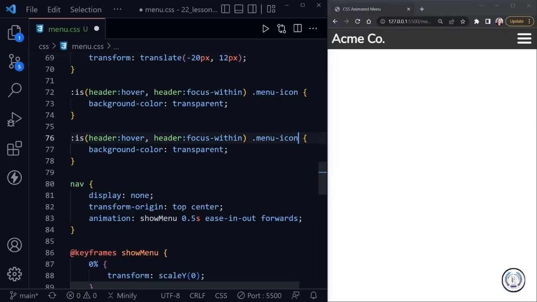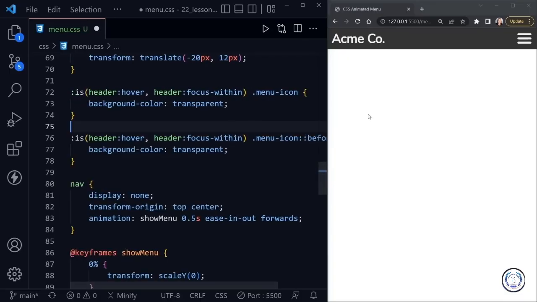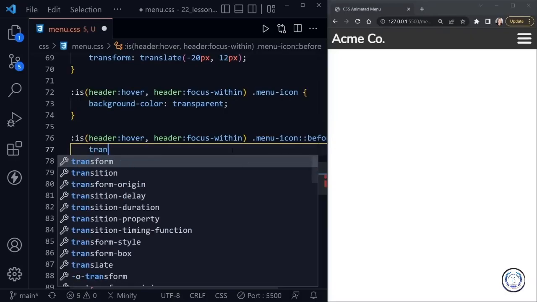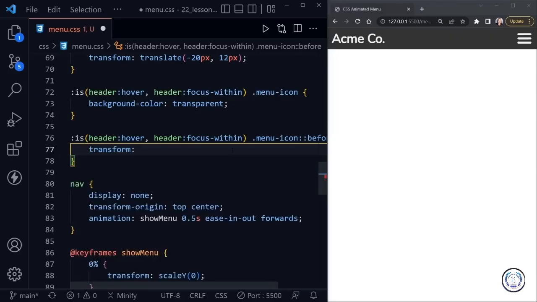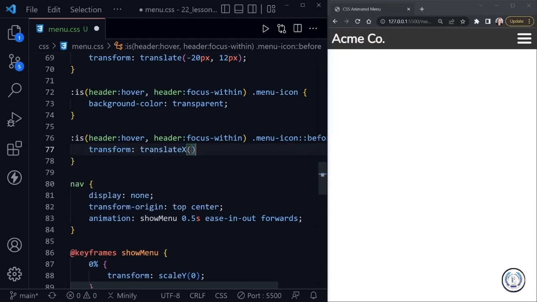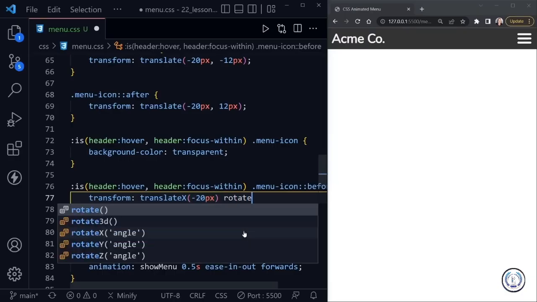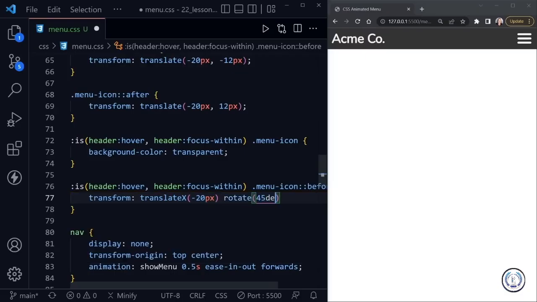Now after that, we'll say .menu-icon::before. So now we're selecting just the top line. And instead of background-color here, I'm going to want transform. And then I'm going to set a couple of things. One thing is the translateX, and that is because, remember, we already had to translateX back -20 pixels. We need to do this again, or it will end up in a different area. So we'll once again say -20 pixels for the translateX, and then we're going to rotate this line 45 degrees. And we'll leave it at that.